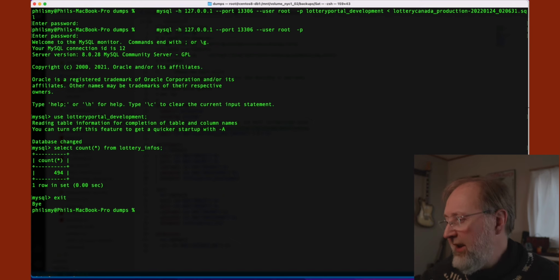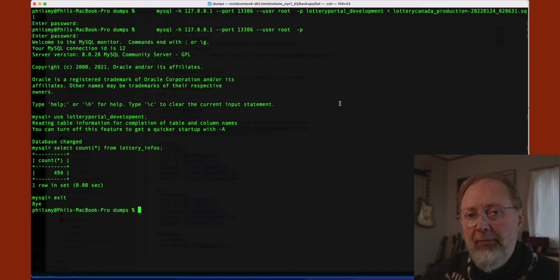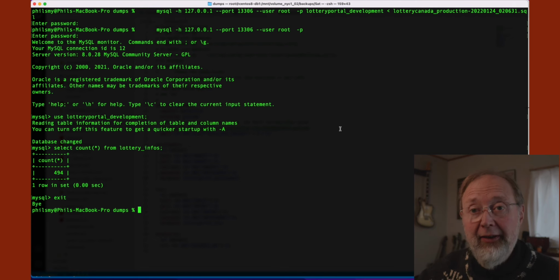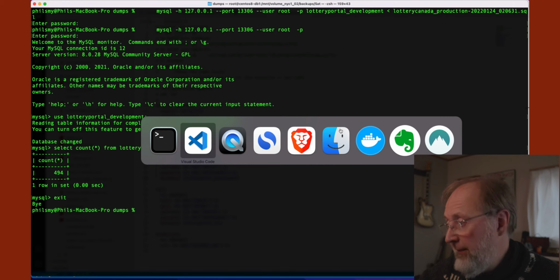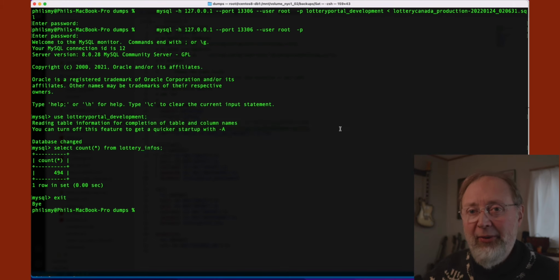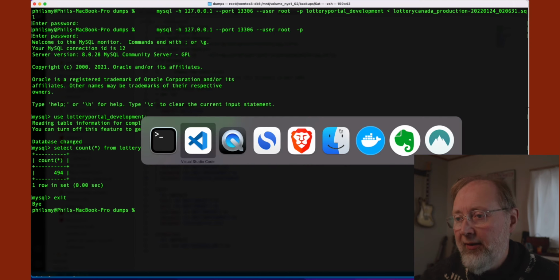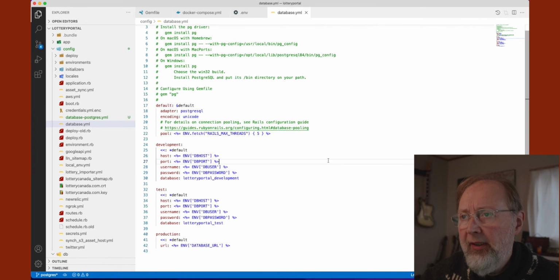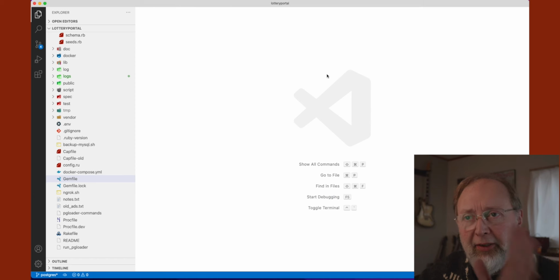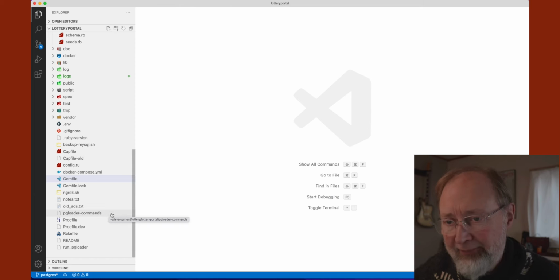Now we're going to use something called PGLoader. And PGLoader is built exactly for this. It's a little piece of software that connects to one database and spews it into another database, in this case, MySQL into Postgres. And again, we're going to use Docker for this because that way we don't have to do any of the crazy requirements that PGLoader needs. It needs some libs, it needs some this, it needs some that. We don't need to do any of that. We just use Docker. I know. I've gone from completely anti-Docker to using it for everything except my Rails app.